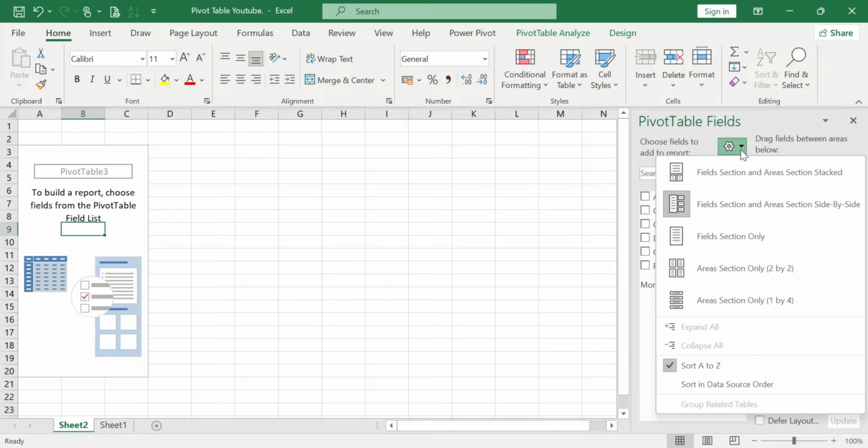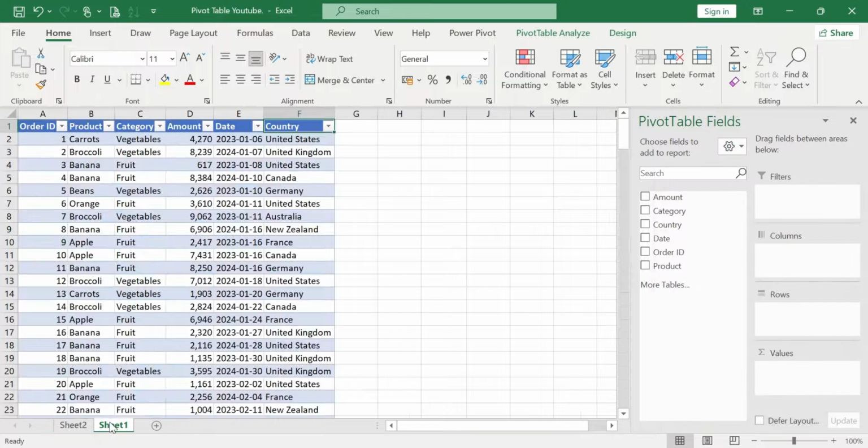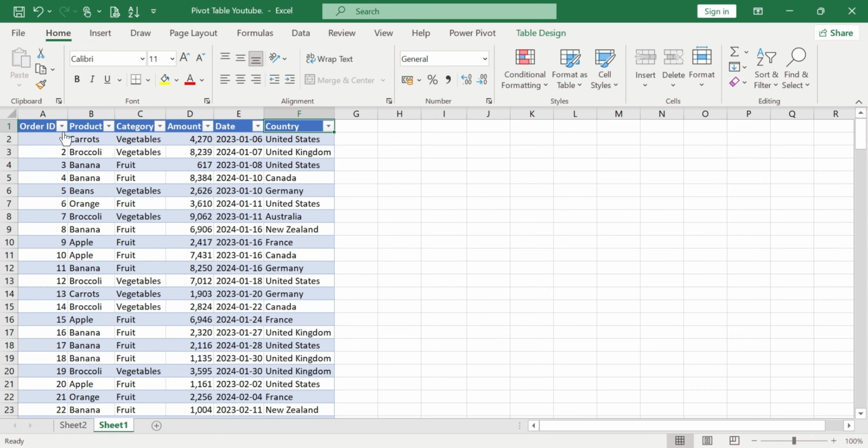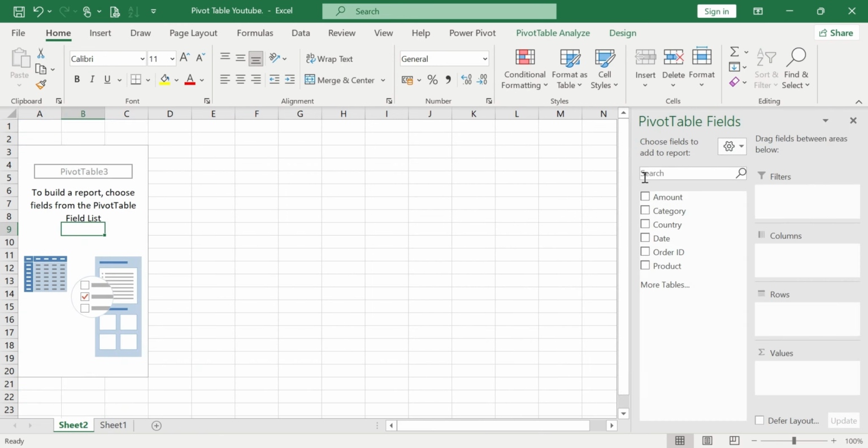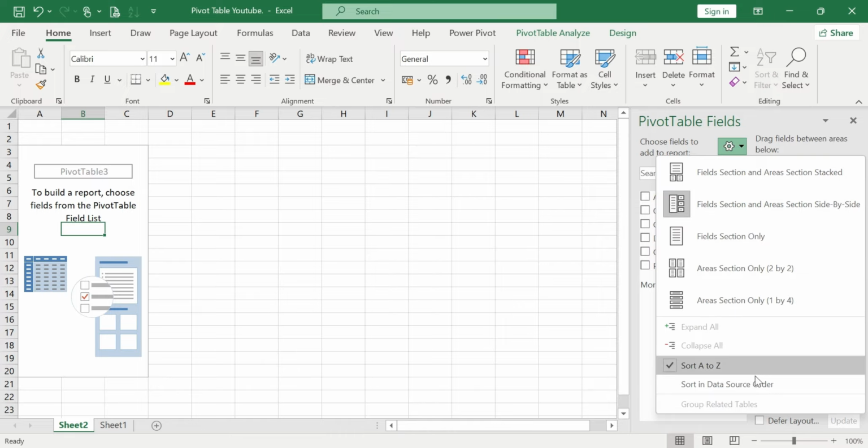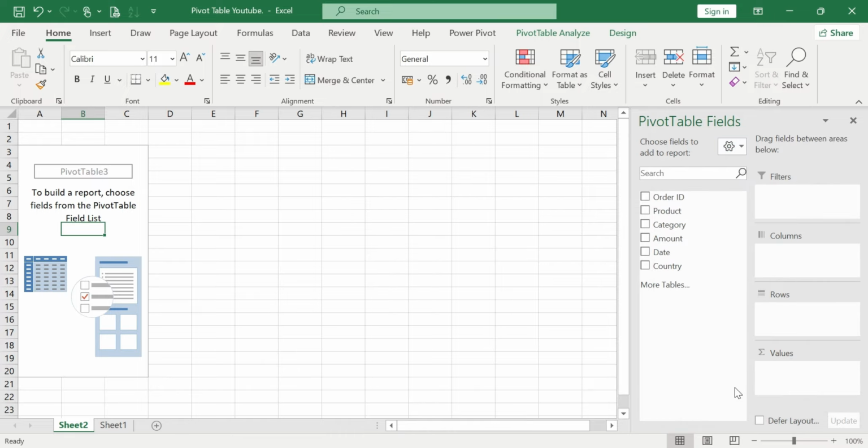You can also click on the other option there, that is sort in data source order. Data source order means the source data. The source data is what we had inside the table there. You can check that it's the order ID all the way to the country. So if you'd like to sort in that order, you can just click on sort in data source order. Now you can check that it's what you had.